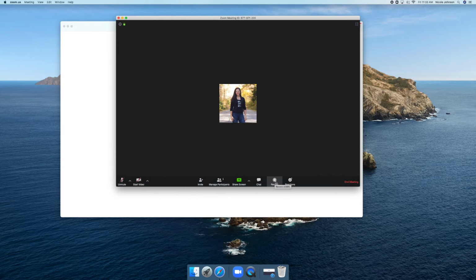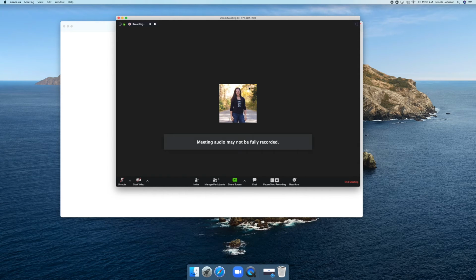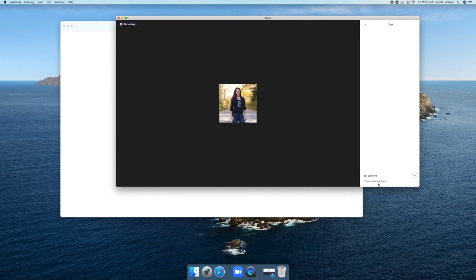With the free version of Zoom, you can record up to 40 minutes, and you can also determine where that file will be saved on your computer. The chat box can be used for discussion with all participants, or you can send a message to just one person.